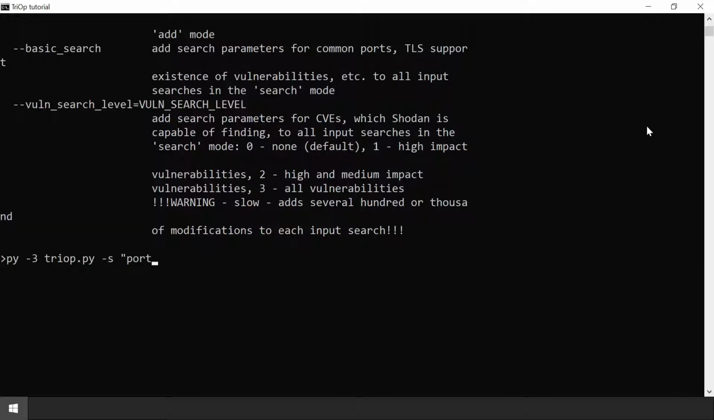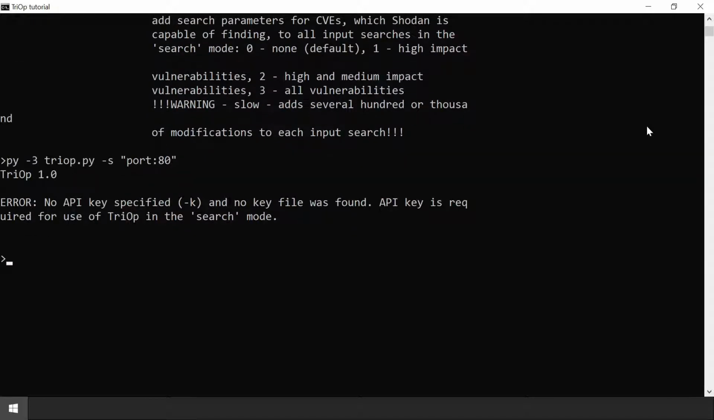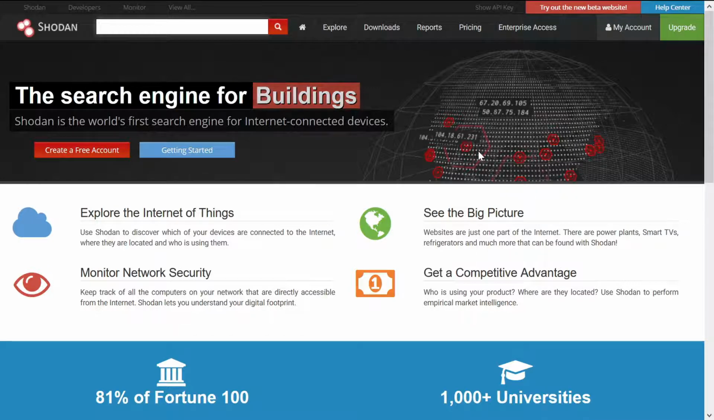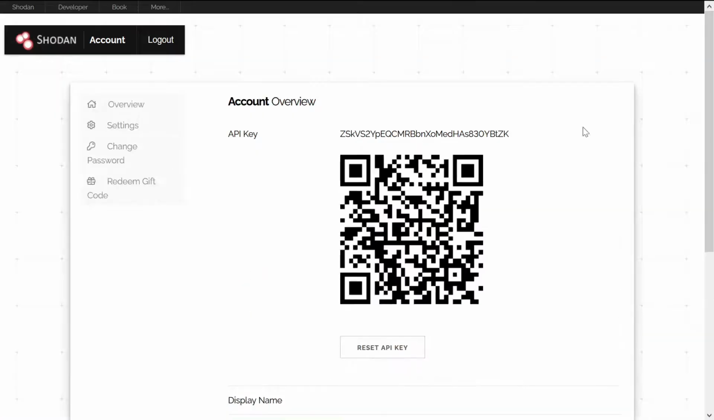But that's not all. You also need, in order to use the Shodan API, a key. You can access your API key or reset your API key if you feel you need to in your account options in Shodan. Now, you don't need a paid account in order to use the Shodan API. A free account is completely sufficient for use with TriOp. So if you want to use TriOp, all you have to do, besides downloading it and installing the Shodan library, is to go on Shodan and do a free registration and you're good to go.